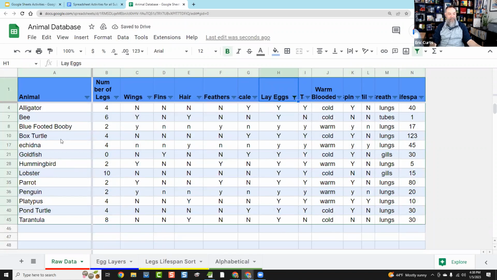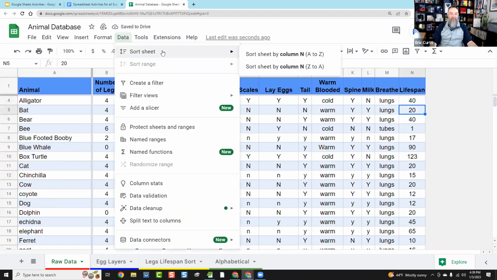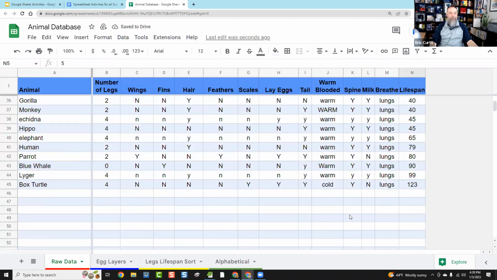And suddenly we realize, oh my gosh, I didn't realize a tarantula lays eggs. That's really cool. Oh, turtles lay eggs too. Yeah, that's right. A bee lays an egg. How neat. And suddenly we're broadening our perspective on this by, again, sorting and filtering. So that's an example of filtering. We could, of course, do sorting as well. Like we could sort by lifespan. I could come in here and say, let's sort this from A to Z, from shortest to longest lifespan. And then we start saying, do we notice any patterns?